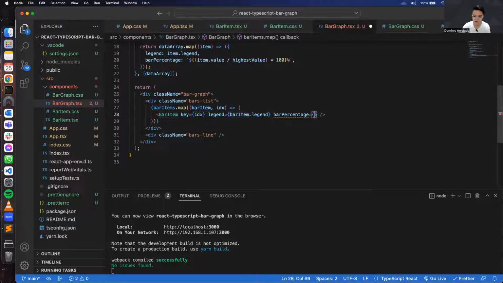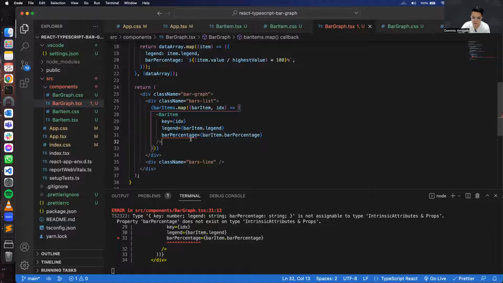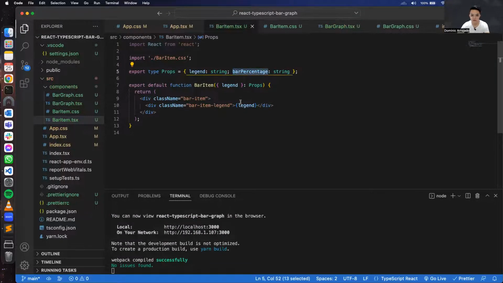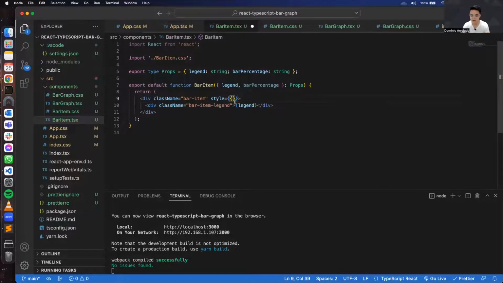BarItem.percentage. Okay, we are facing a TypeScript error because we are not supporting bar percentage yet. So let's go into the bar item and add bar percentage as a string. And what do we do with the bar percentage? We basically can just pass it directly in the style and use the height CSS property and just pass in the bar percentage. And that's it.